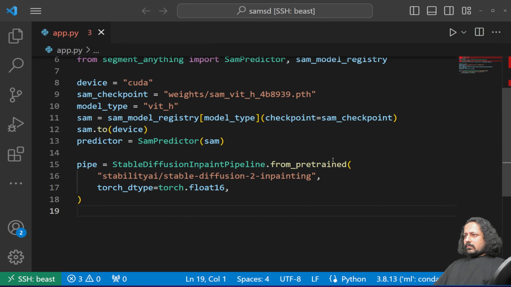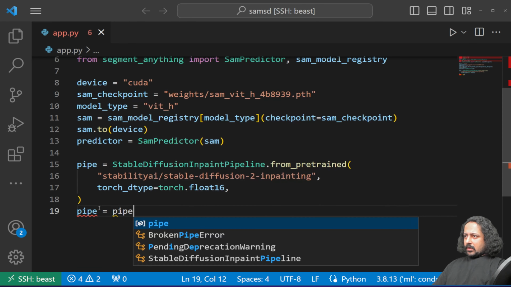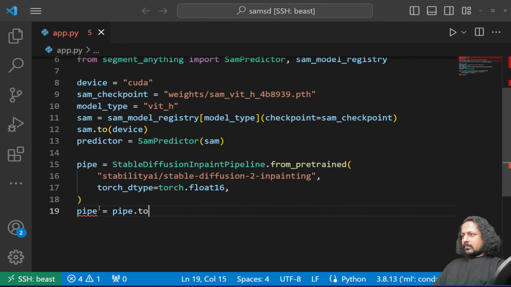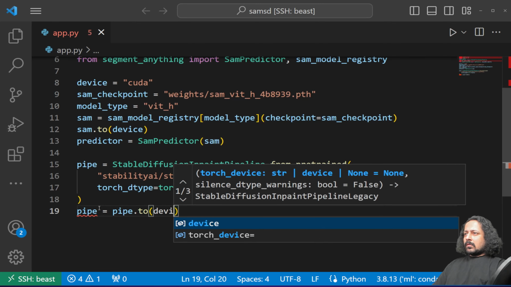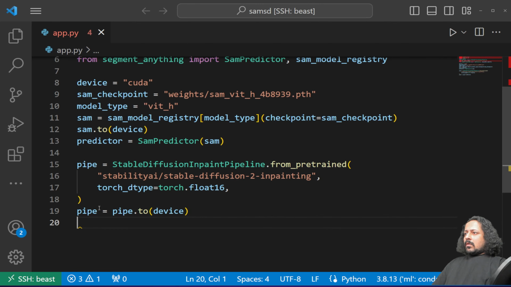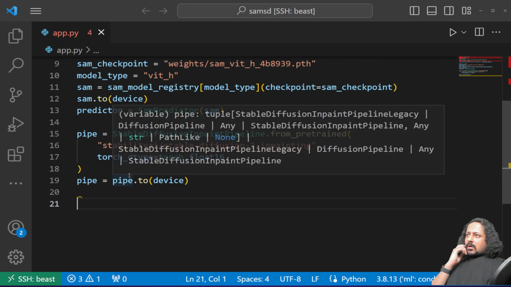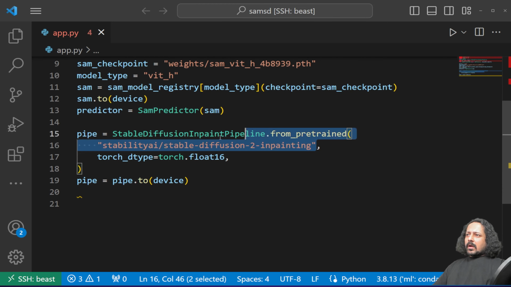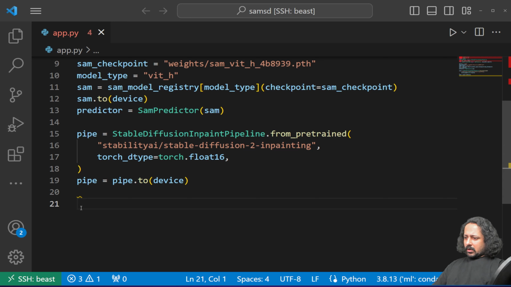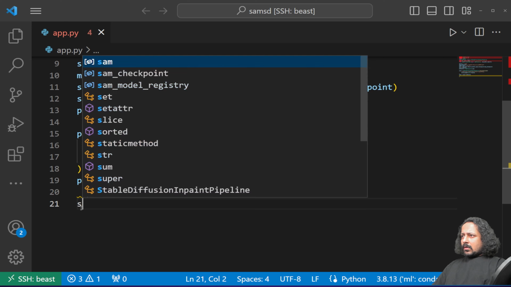Okay, so we got the pipeline for Stable Diffusion, and we can also send it to CUDA. Okay, so we got the basic components up and running. If you haven't downloaded this model before, Hugging Face Hub is going to download it for you.